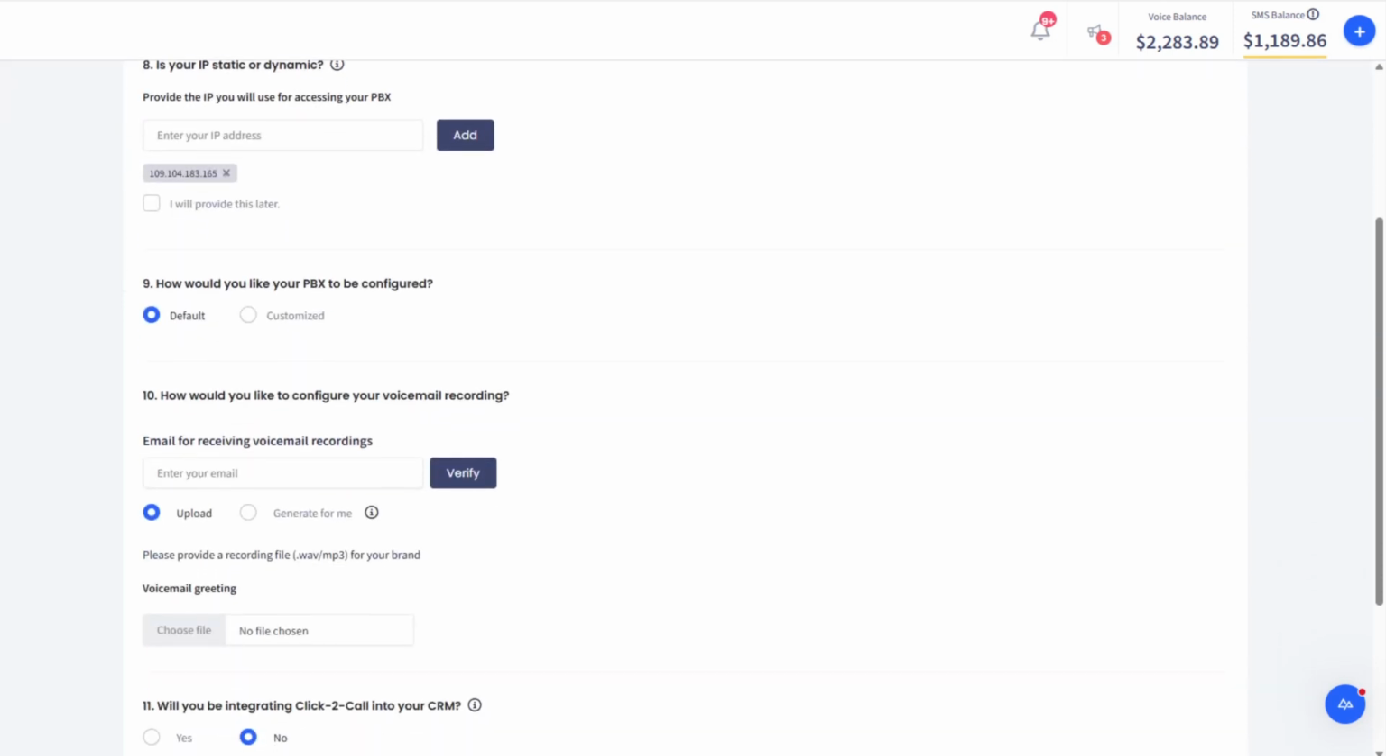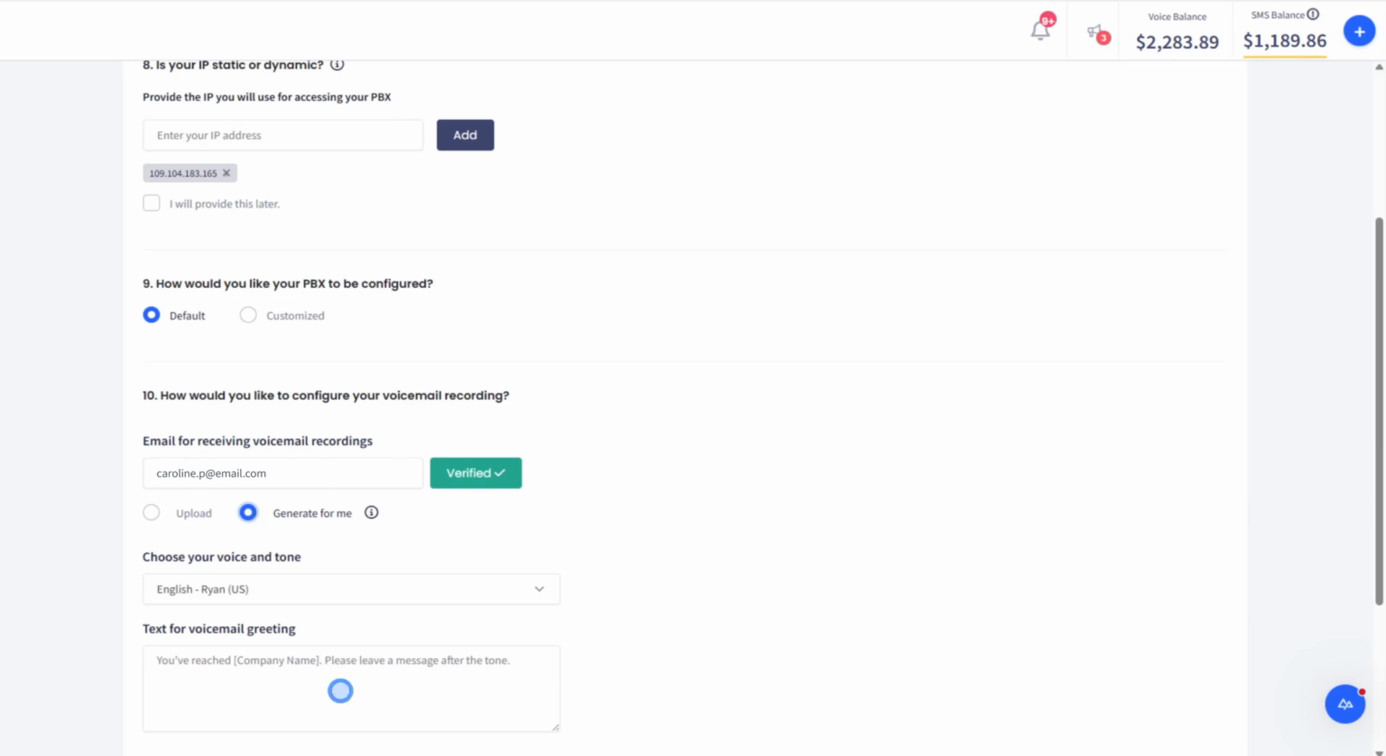Now, you need to configure your company voicemail settings. Enter and verify the email for voice recordings using the OTP code. Upload a WAV or MP3 file, or use Generate for Me for your greeting.